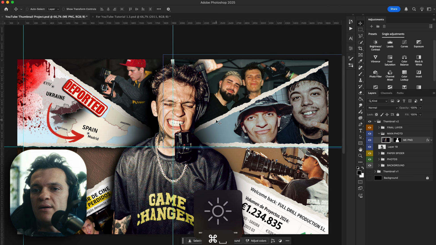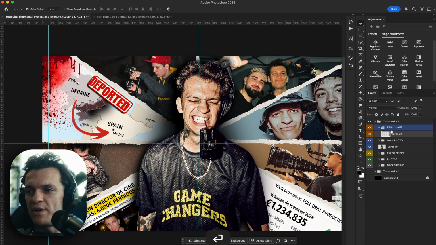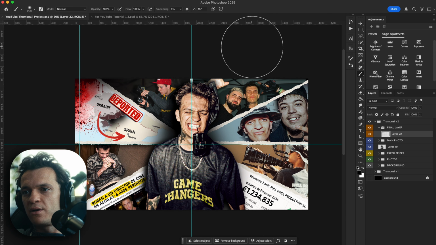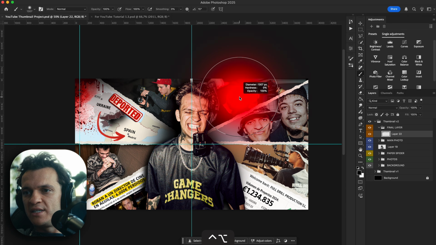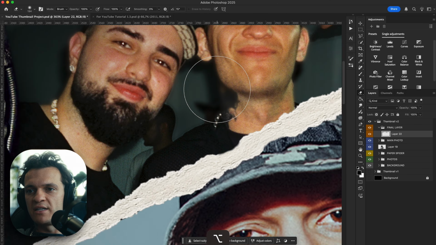Another thing, we're gonna enter the folder of the final layer. We're gonna create a new layer here. Make sure it's inside, and we're gonna do the vignetting. I would even do it manually. I just feel like here, for example, I just need it a bit darker. Like here, also a bit darker, slightly, just like that. I'm gonna take care of his face, so his face is not affected by my vignetting.